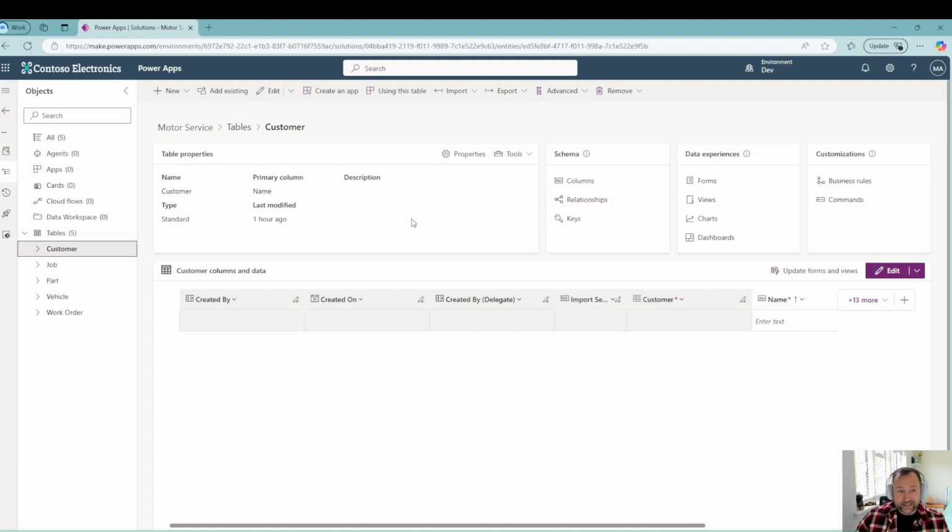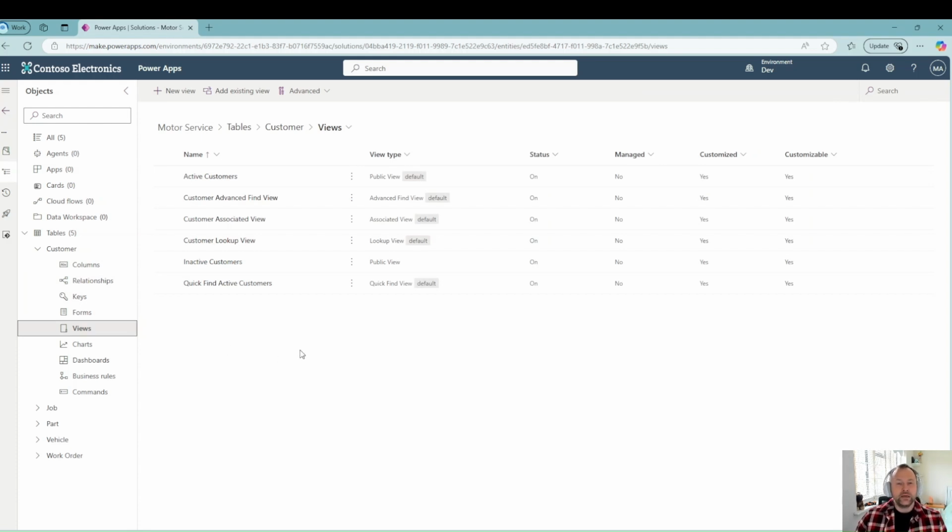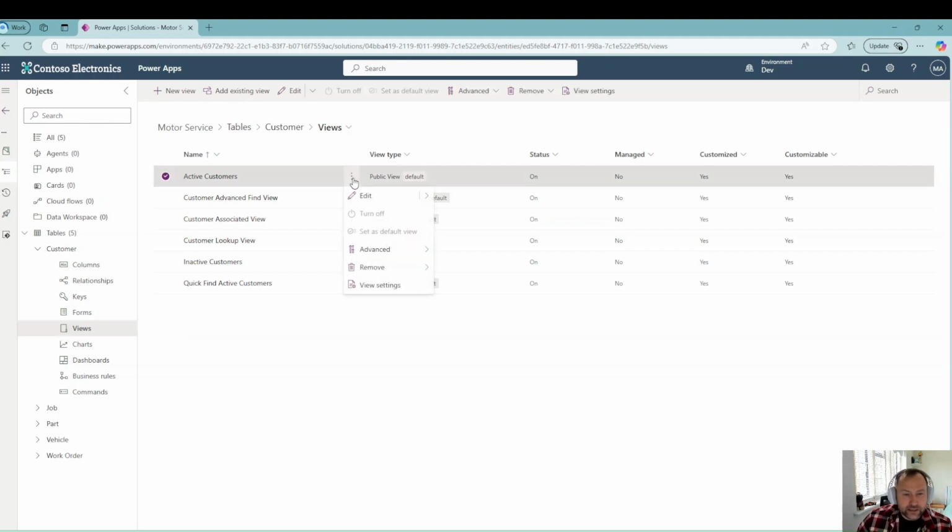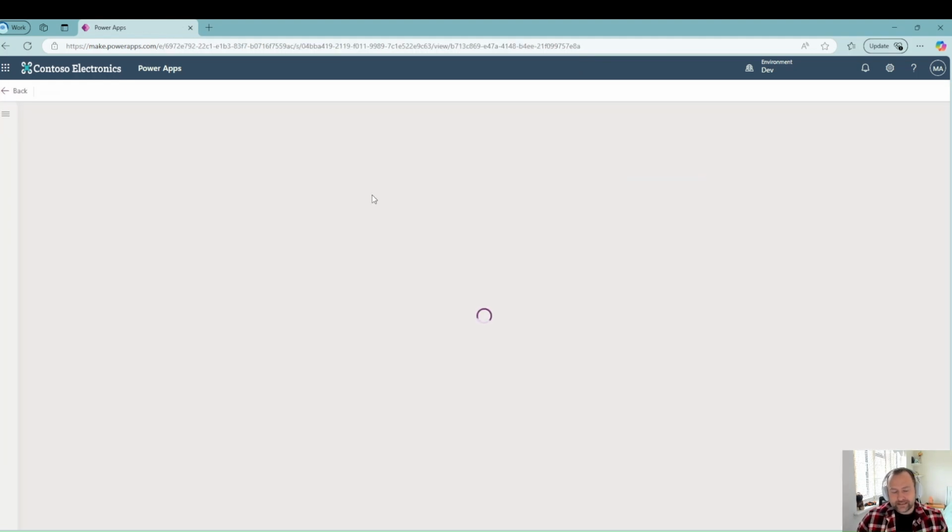There are a few different ways to get to it actually. So you can click on views here in the data experiences box, or you can expand customer and go to views from here as well. So there are a number of different views and they're used for a variety of different reasons. The main one we're going to concentrate on at the moment is the main view, which is the active customers one. So it's the public default view, and that's what we're going to edit. So click on the ellipsis, the three dots, and click edit.